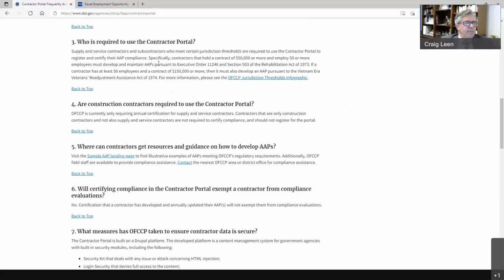you must develop and maintain AAPs pursuant to EO 11246 and Section 503 of the Rehabilitation Act. If a contractor has at least 50 employees and a contract of 150,000 or more, again with the federal government, then it must develop an AAP pursuant to VEVRAA. Another point: if you meet the thresholds for all 3 of those, just remember, practice point, you need to have an affirmative action program in place for all 3 of those authorities for every establishment that you have. There may be some exceptions to that related to single entities or separate entities, which we'll talk about in a little bit. But that's the general rule.